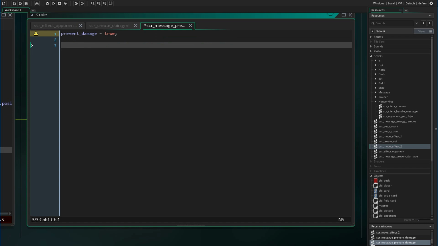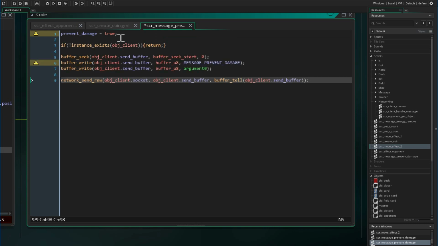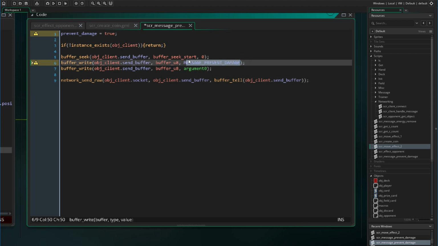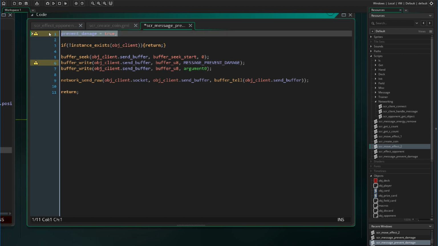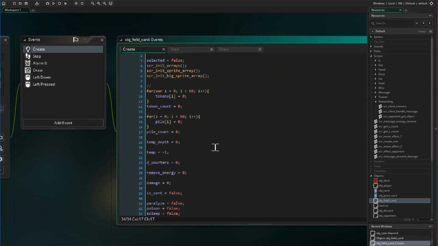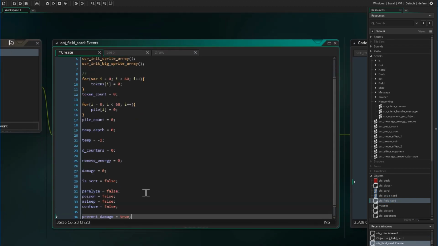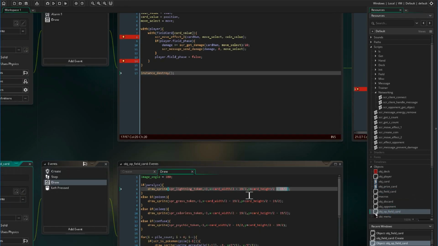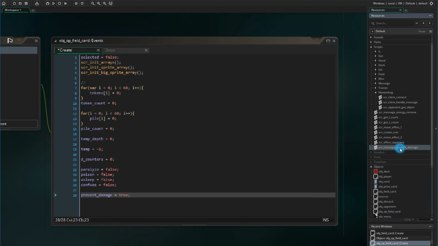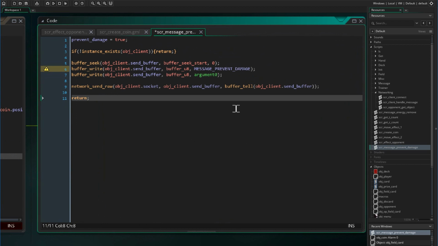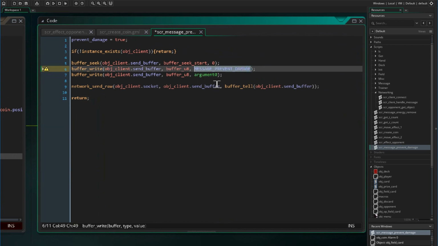Now the next thing we want to do is we want to send the opponent a message. And the only thing we're going to write to that message is the prevent damage macro and the position of the field card. And that's all we will need to do for this script. But now let's initialize this prevent damage variable in our field card object and in our opponent field card object. Now if we go back to our message prevent damage script, we also need to create the macro for this message.